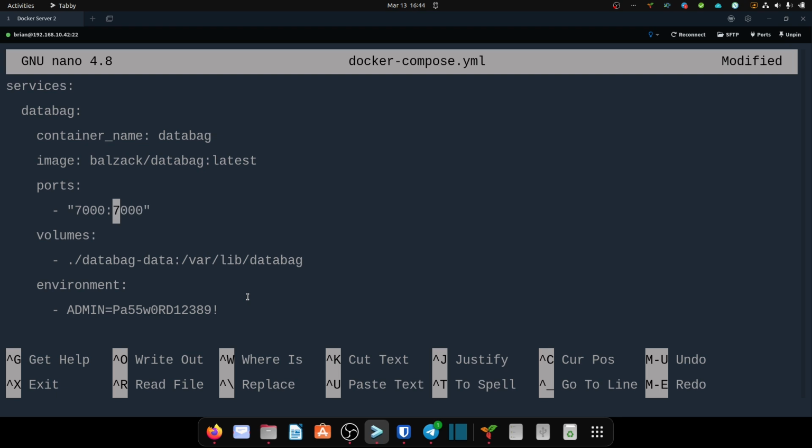Now up here, if you have something on the server you're going to use already using port 7000, you need to change this.